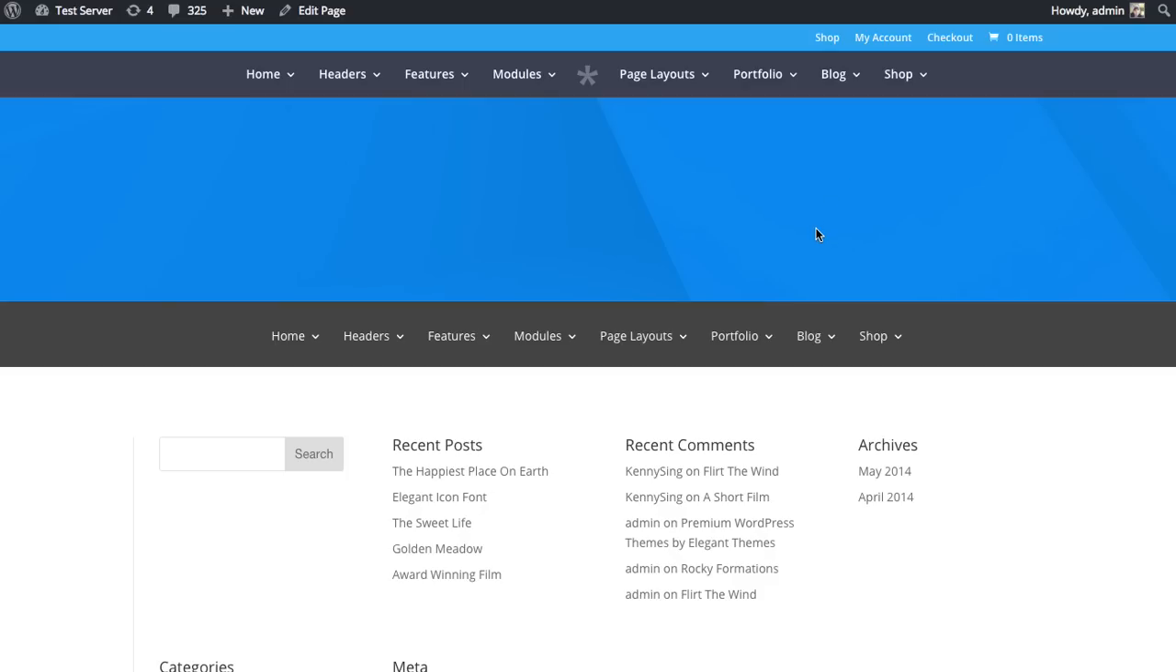So if you're working with a blank canvas, a blank page, you want to create your own landing page, your own one-page website, and you want to have that menu be in a different location than it usually is. Maybe it's usually at the top and you want to move it down a couple sections. Well, then the Fullwidth menu module is a great solution for that.